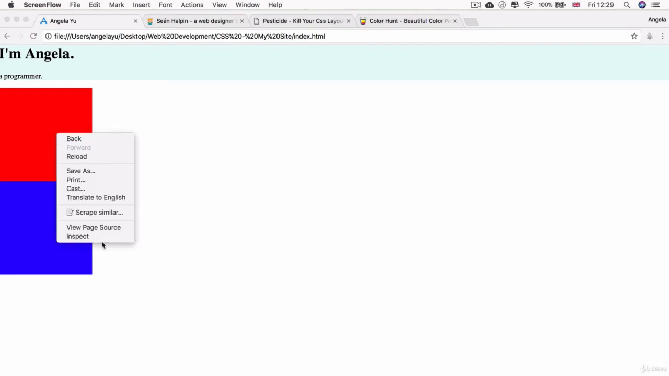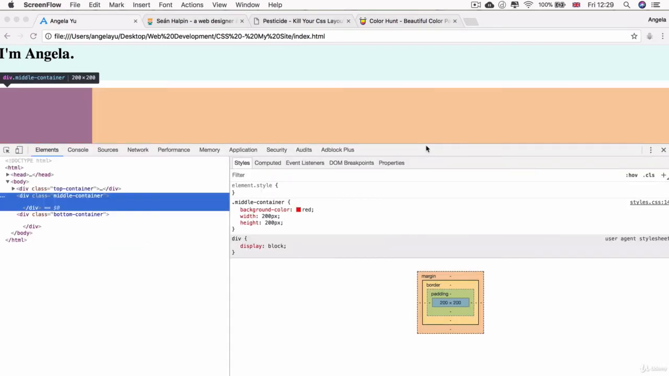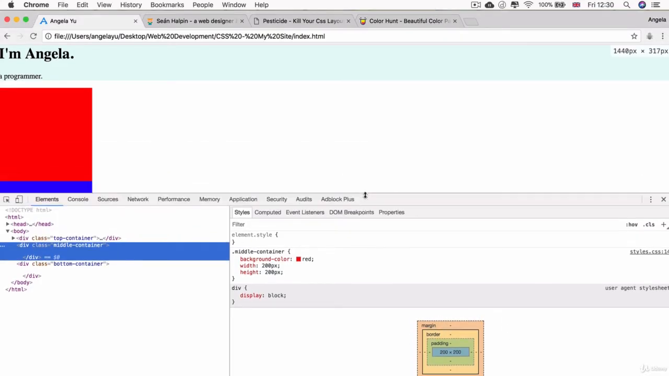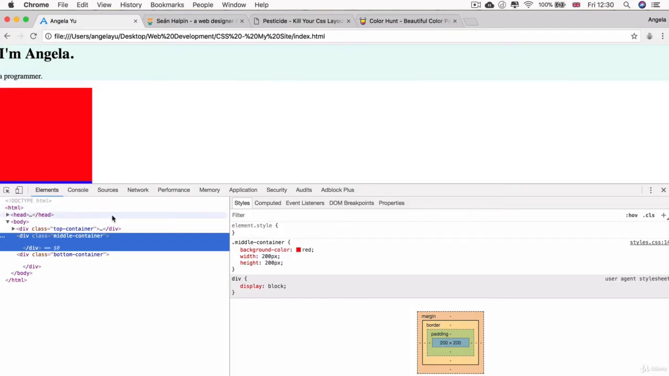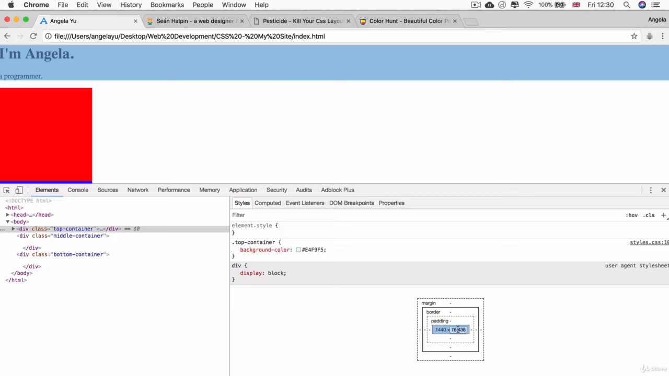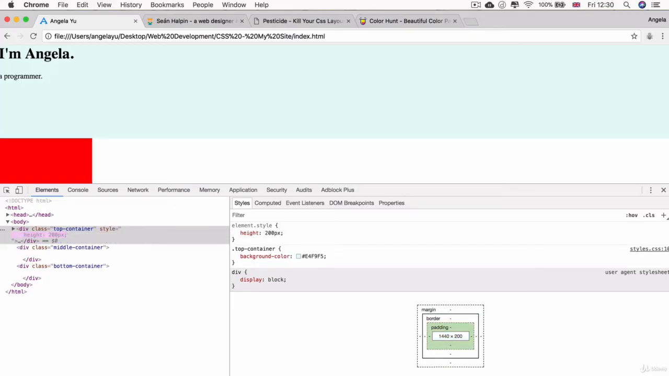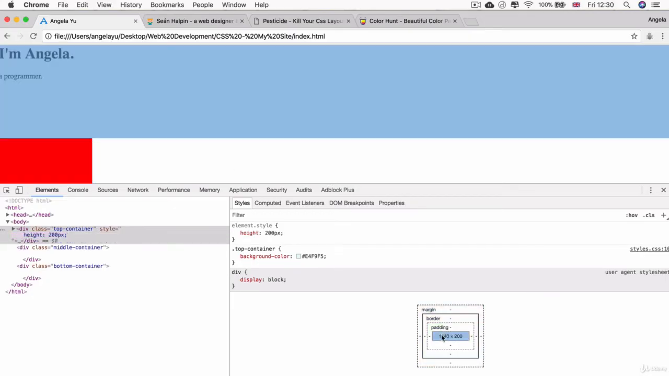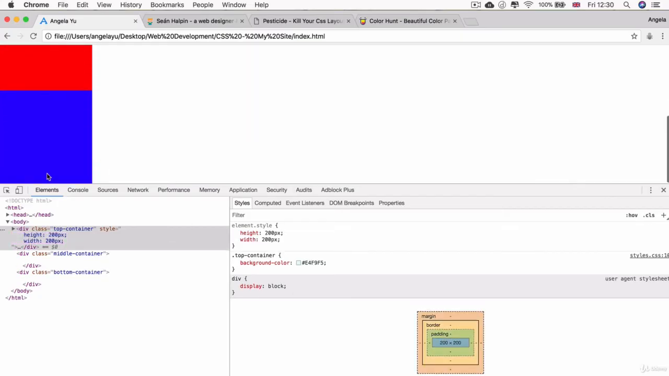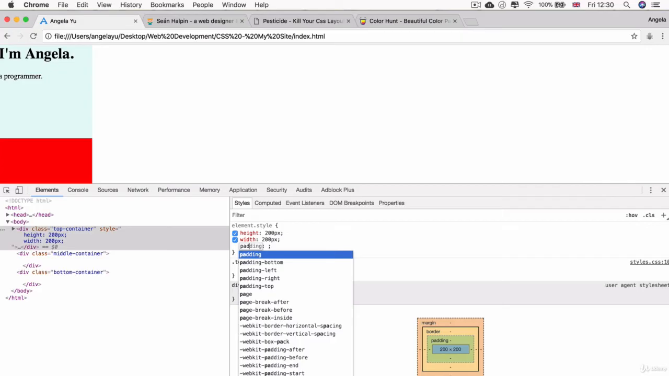Now, if we right click and pull up the Chrome Developer Tools once more, then you can see that we can play around with all of these properties only using the Chrome Developer Tools. So for example, if I select my top container and I change the height to say 200 pixels, making it a little bit bigger, and change its width also to 200 pixels, making it look a bit more like the other two squares. I can also add a bit of padding.